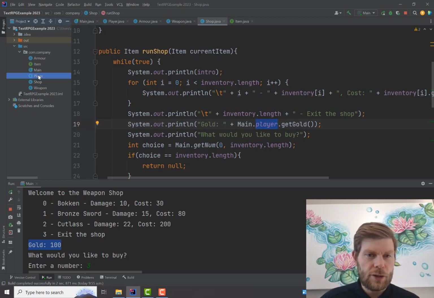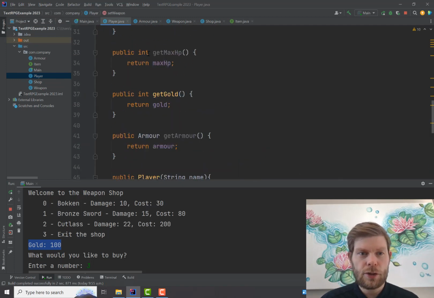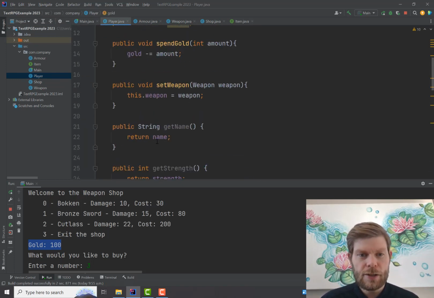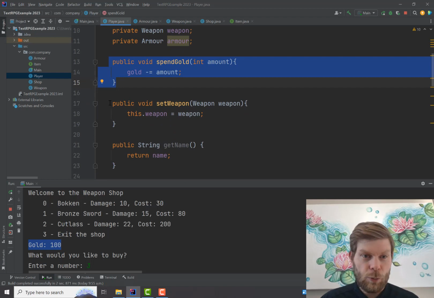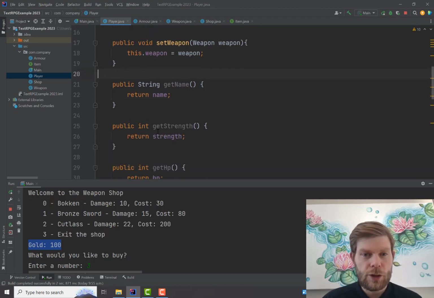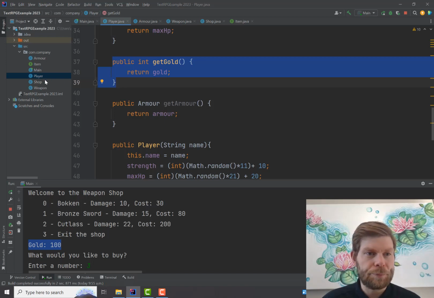Which, by the way, I also added that to player because players need gold. So I added that as a field, and have a little thing so it can spend his gold, and set weapon, which will be important later when we're using the shop, because once we get the weapon, we want to equip it. We want to be able to use it. I also got a get gold, which is just a getter, and that's about it.